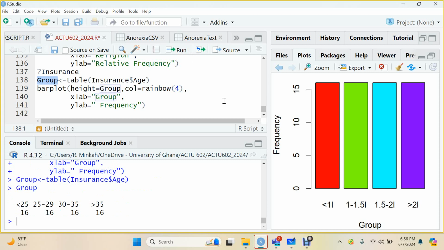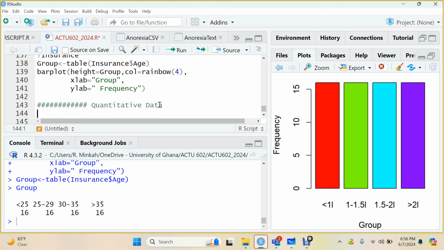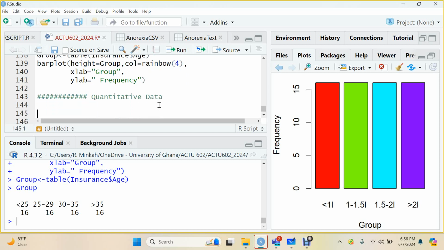So this is not a good thing to do, and so forth. That was just by the way to let you know that it's not every time that a graph is needed, right? Okay. So we can move on to quantitative data. When we have quantitative data, there are so many graphs that we can use. The first one we are talking about is a histogram.